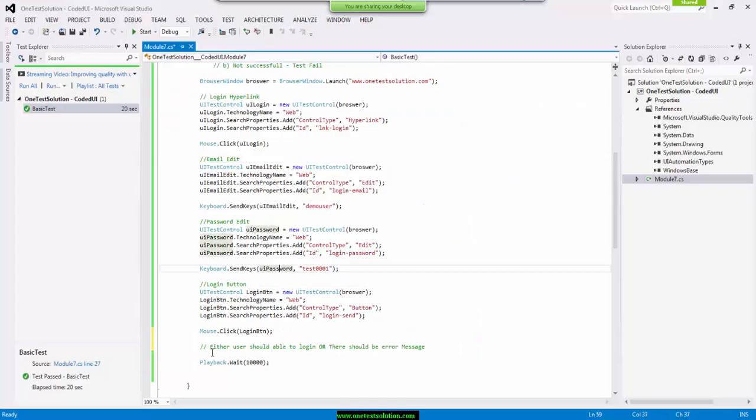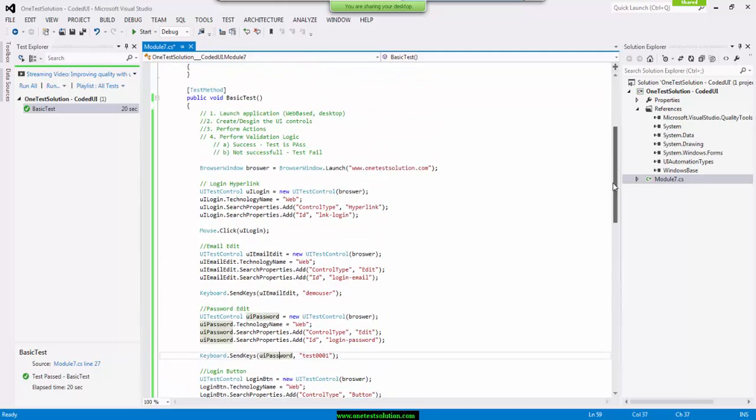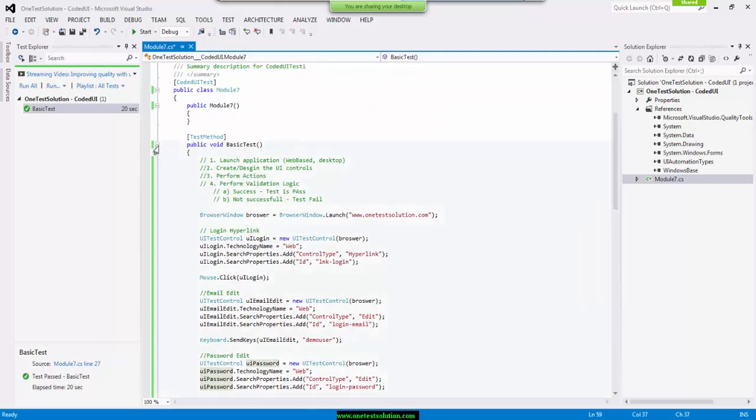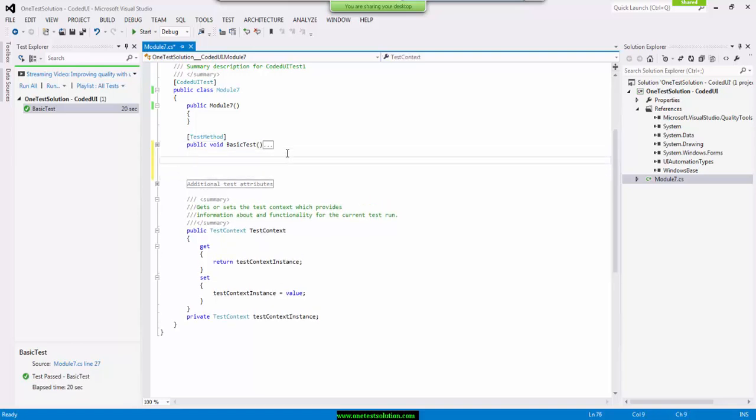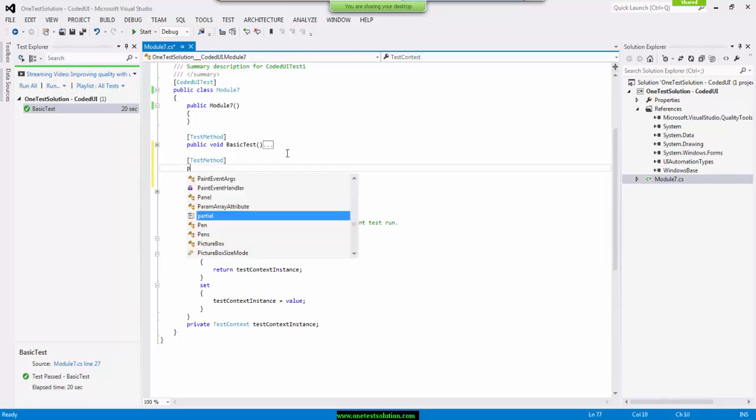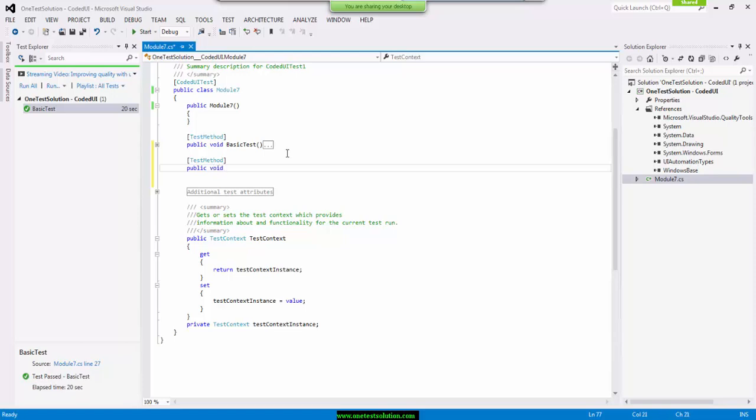I'm going to create a new test for it. I'm going to minimize this test. That's my test done. Now I'm going to write another test. Again, as I mentioned earlier, we have to specify the TestMethod attribute, because it specifies a test case. I'm going to write void links in a page. That's my test that I have to write.